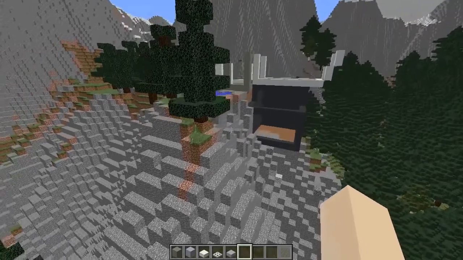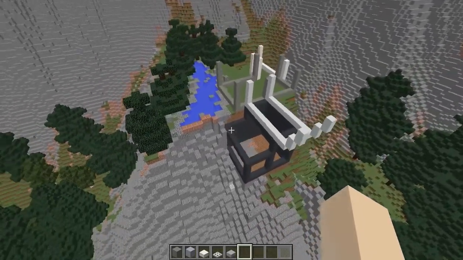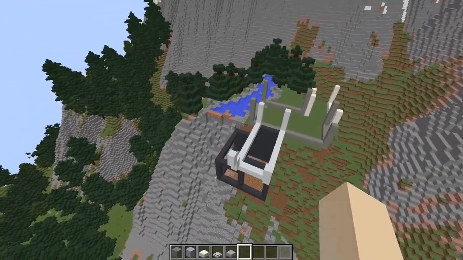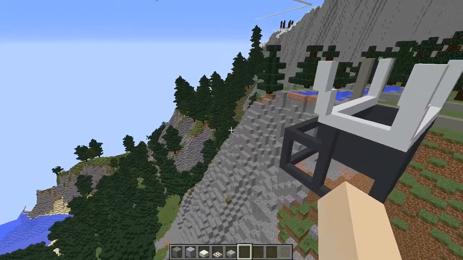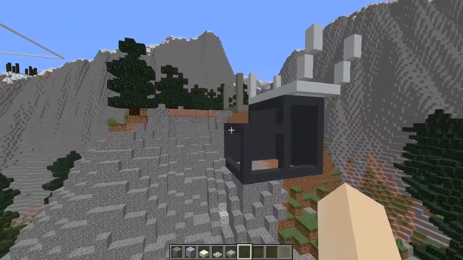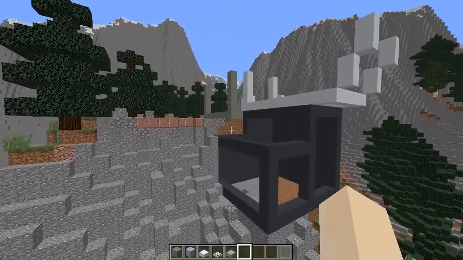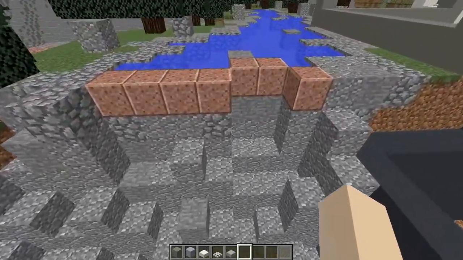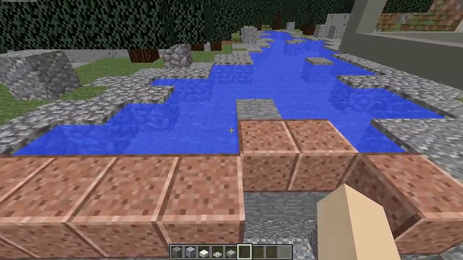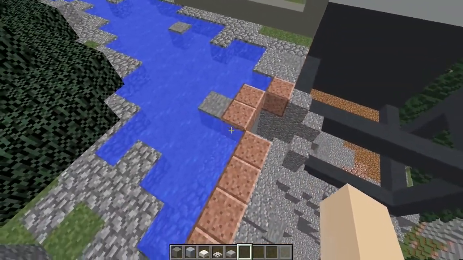Today's video I'm going to be showing you guys how to build a waterfall house. So from my research into houses and waterfalls, you typically do not find them in the middle of the waterfall. I'm assuming this is because over time the water would erode the foundations of the house.